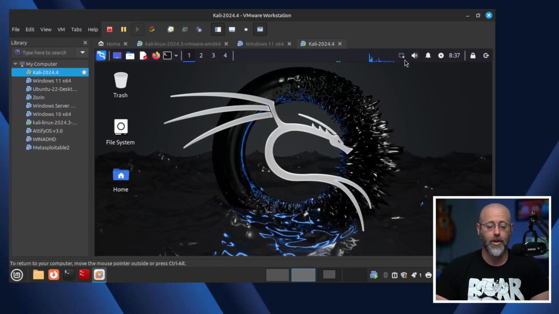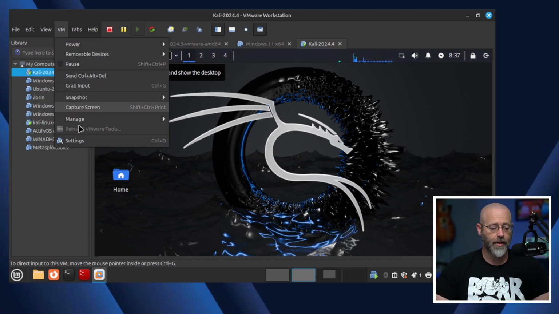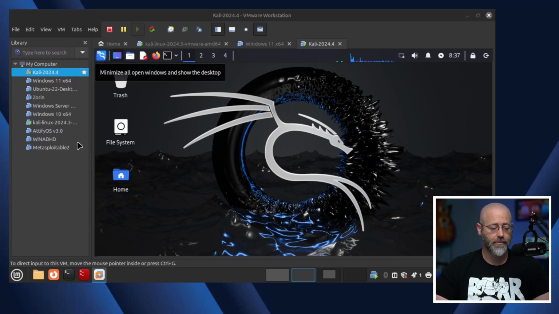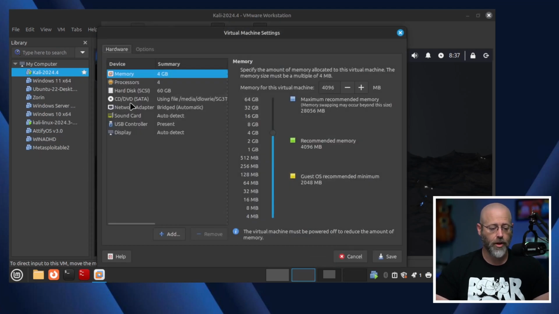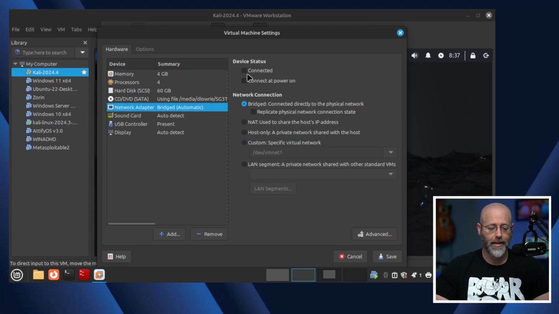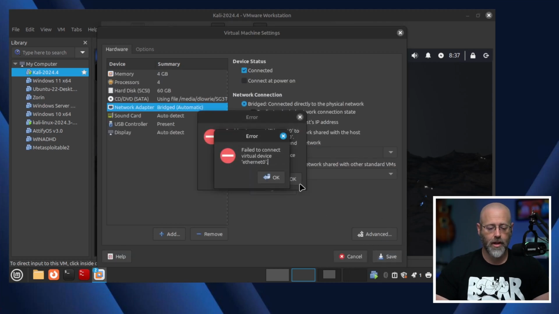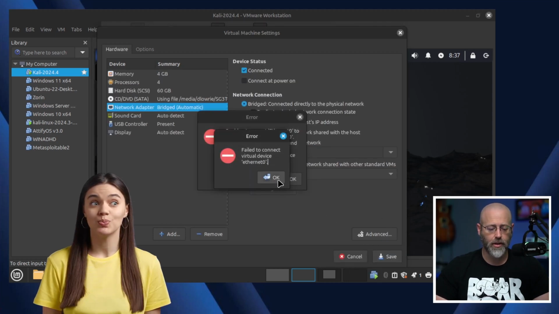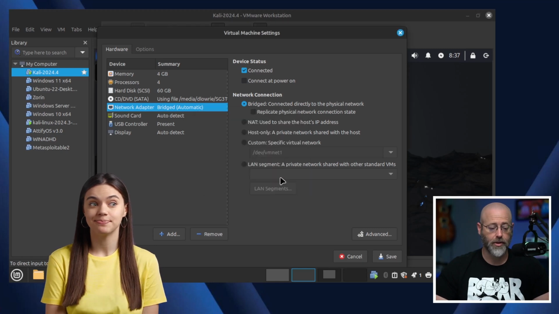And of course, I don't have this connected to the internet. So one of the things I would probably want to do right out of the gate is go over here to VM and find settings. Run over to network, click on that. And then I want to click this connected and then click save. It says failed to connect virtual Ethernet 0. Okay, well, that's an interesting thing.